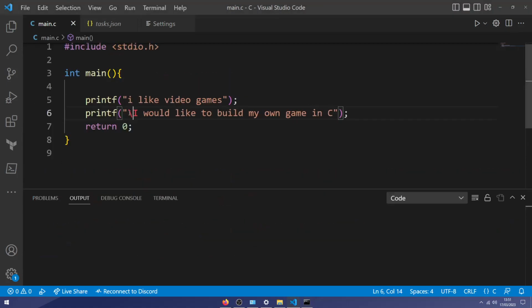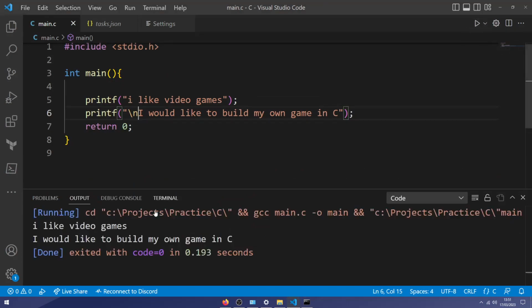If you run it like this, you'll notice it displays it all in one line. If you want to separate the lines, you have to specify that by adding a \n in your string at the part where you want to skip to the next line.